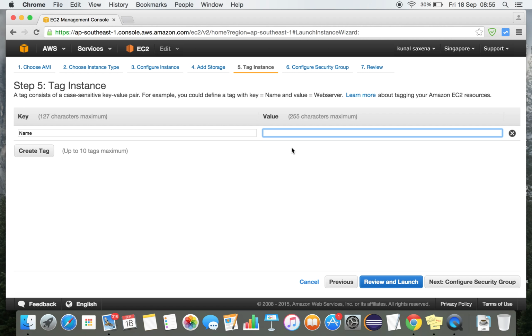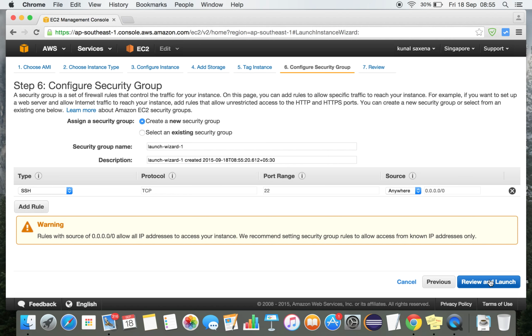Next, I need to tag my instance. I will name it Techie Kunal dev. Okay, next is to configure security settings. So here I come to a screen where I have my security group name and a little bit of description, and I have the server ports.